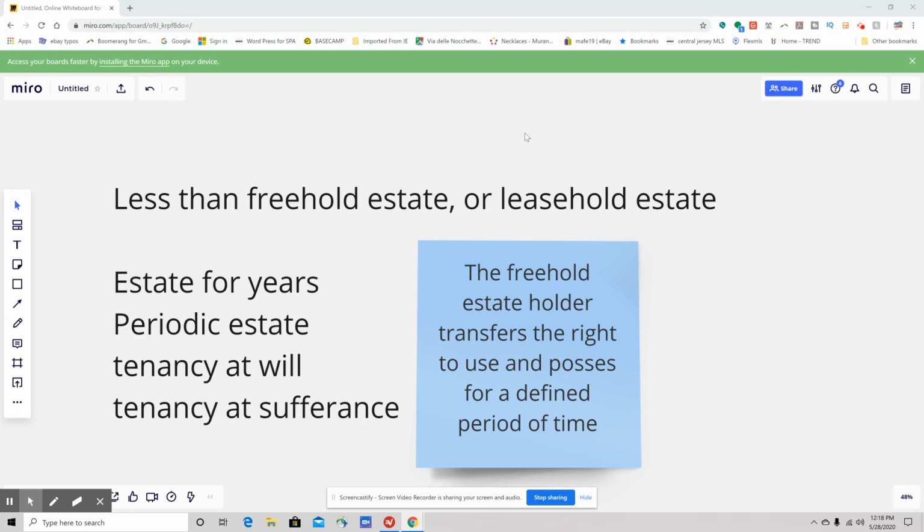Then the last one, which is our lowest interest that you can have in real estate. If we refer to fee simple as the highest, tenancy at sufferance would be the lowest. This is a holdover estate where the landlord is not allowing the tenant to stay. However, they still are staying in the property. And that is something where the landlord could actually then pursue the process of actual eviction. So that's your less than freehold estates, guys.